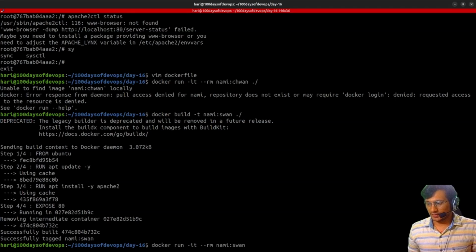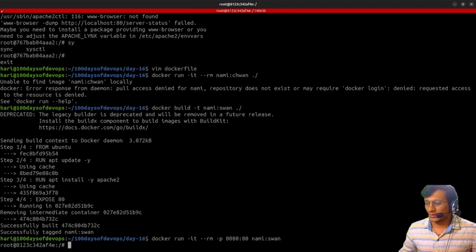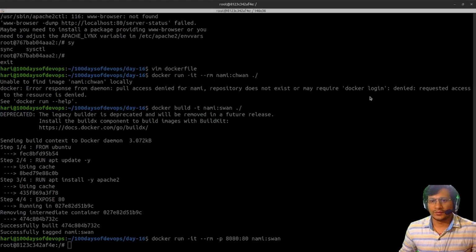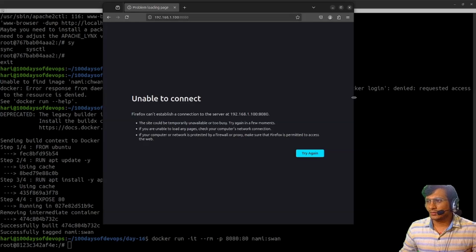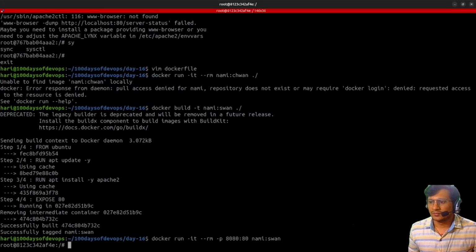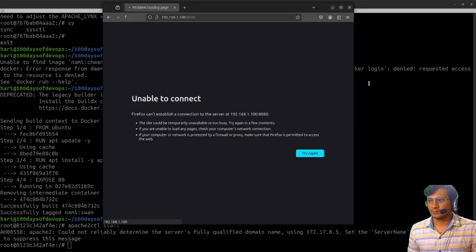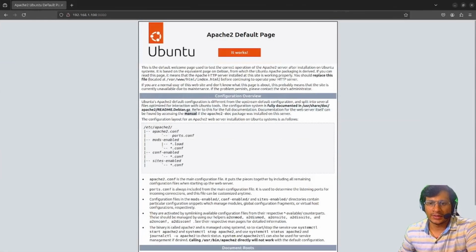So let's just run it, and here we have -p. We'll be running it on port 8080 mapped to 80. Let's check. One minute, let me open my Mozilla. There we go. So we have the service at 192.168.8.8. Right now it is not running. Why is it? Because we need to run apache2ctl start. Let's check if it will work. Yeah, it is working. So earlier it didn't get started, so that's why we were not able to access it.